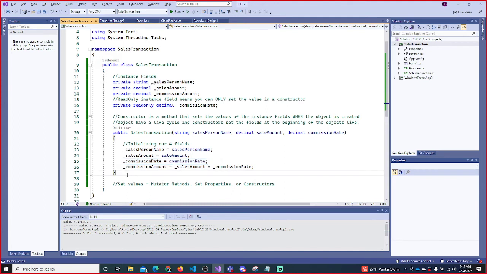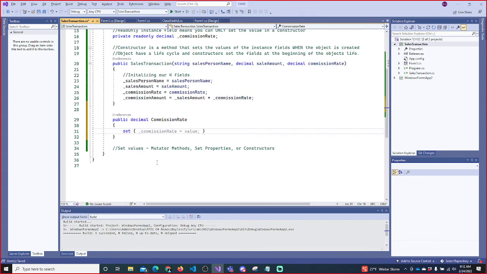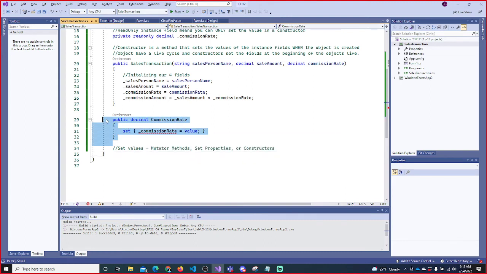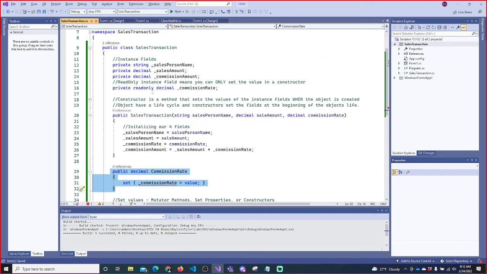Actually, let me try and demonstrate that. Let me see if I can get this to compile. Public decimal. A read-only field cannot be assigned to except in a constructor. Right? You see that? That's a demonstration of why this is read-only, so you can't do this. You have to set commission rate in a constructor. You can't do it elsewhere.